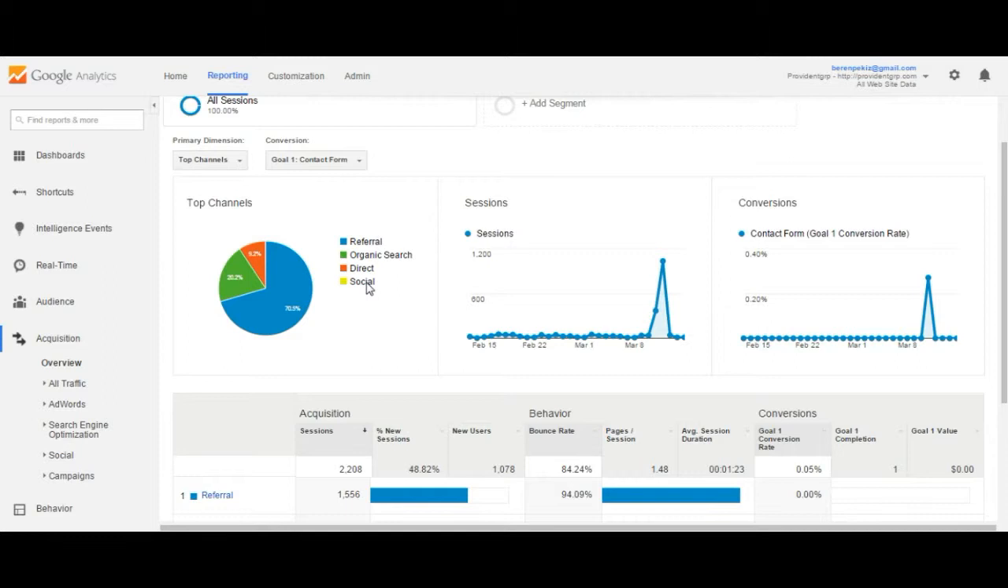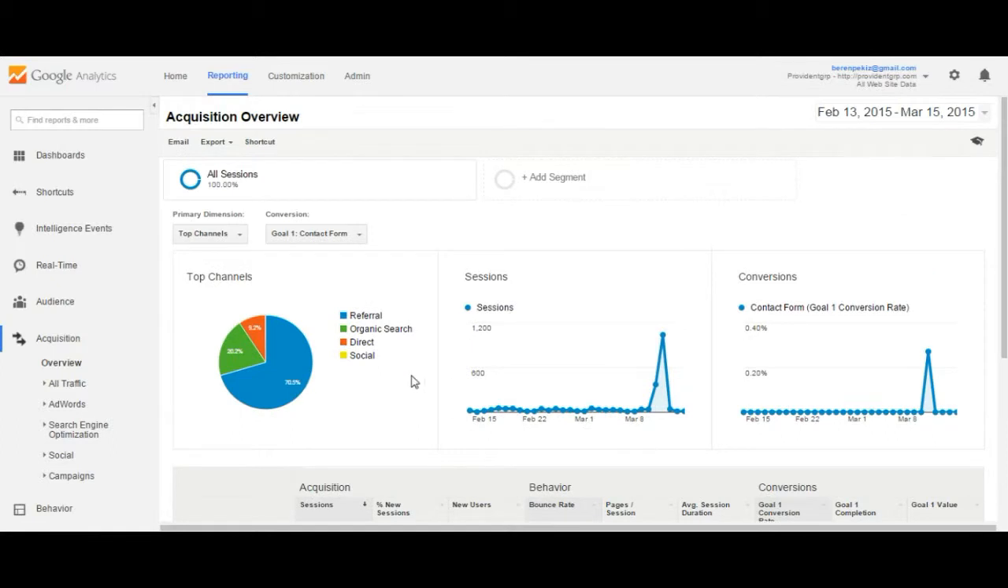So if you put an advertisement, or if there's an article that links to your home page or any page of your website on a social page, and people click on that and end up on your page, it is going to be counted as social traffic.